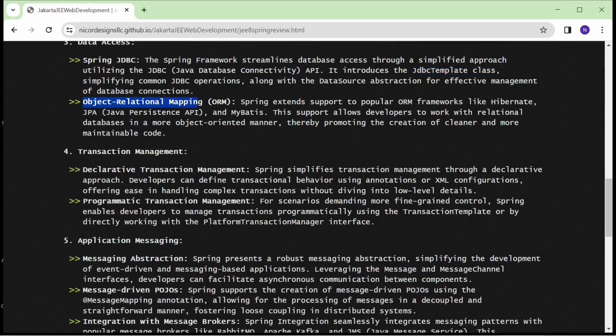Then there is object relational mapping, which is a way of mapping your components to the database. And there's a bunch of frameworks like Hibernate, MyBatis. Currently in Java Enterprise Edition, it comes with JPA.